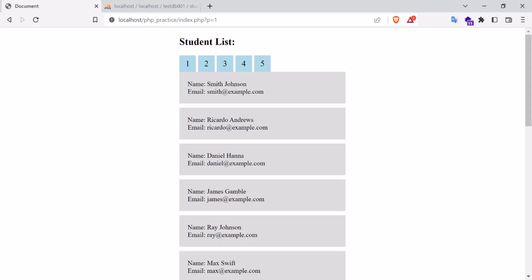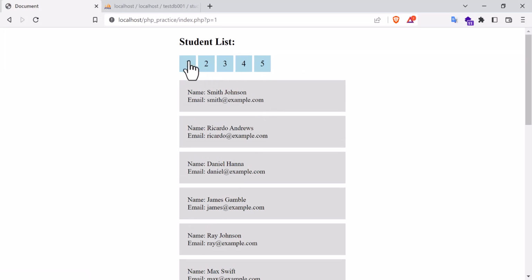Now I am going to check. Yeah, it is working. In the first page, if I click here, it will go to p equal to 1. If I click here, p equal to 2. If I click here, p equal to 3. If I click here, p equal to 4. If I click here, p equal to 5. So it is good and it is working, right?